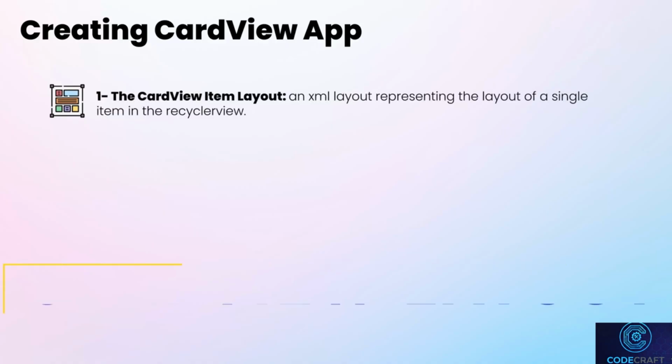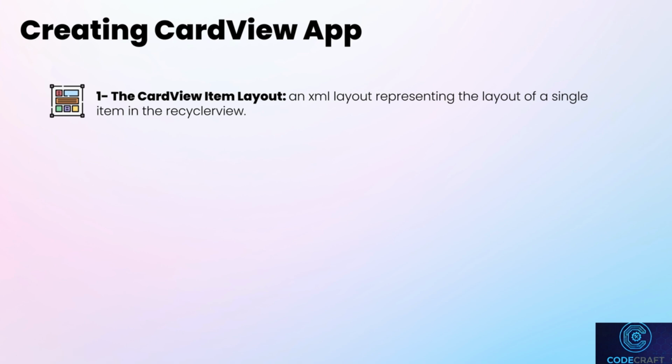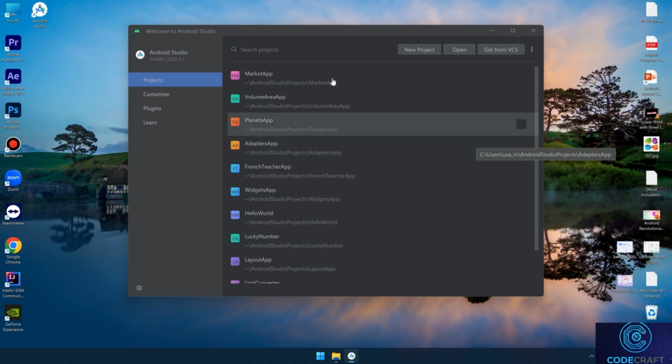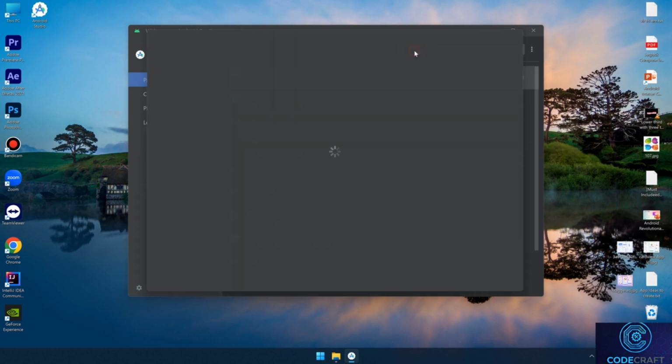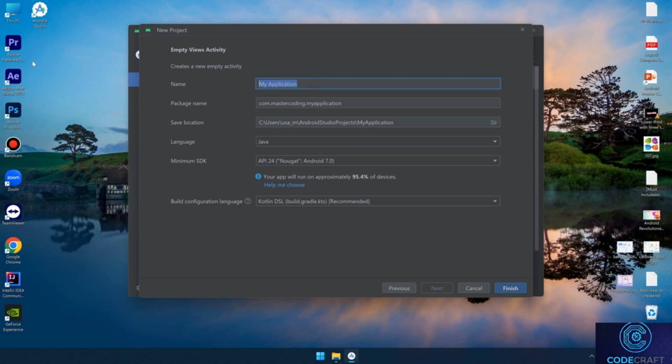Welcome back. The first step in creating a CardView application is to start with the CardView item layout, which is an XML layout representing the layout of a single item in the RecyclerView. Open Android Studio, select New Project, select Empty Views Activity. Next, and I'll name it Sports App.